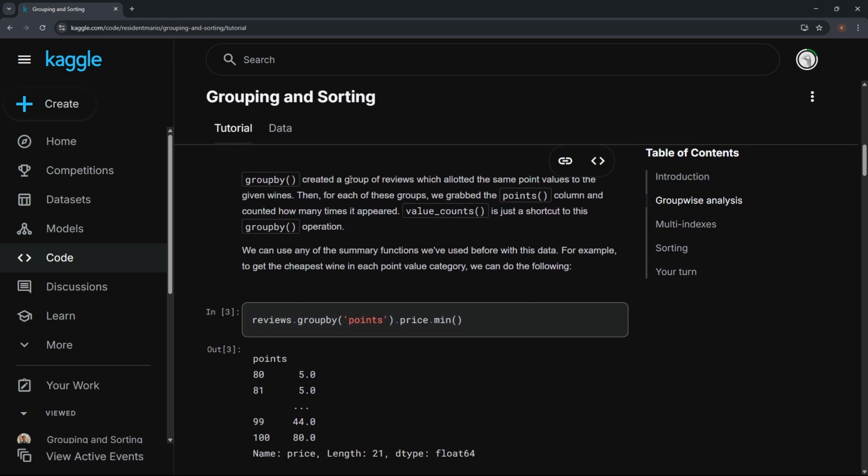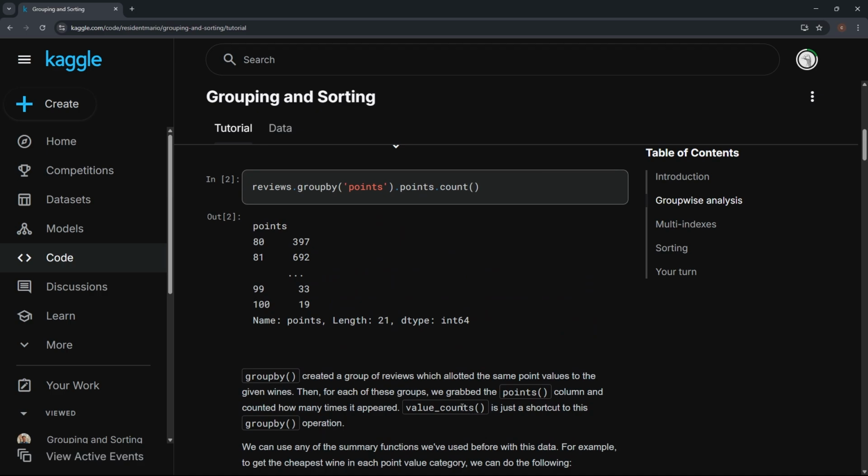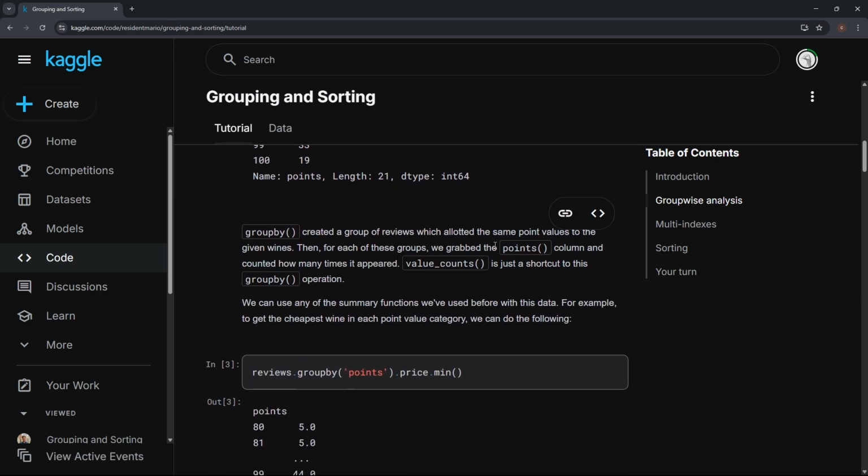Group by created a group of reviews which allotted the same point values to the given wine. So basically it grouped them by the specific point values. Then for each of these groups, we grabbed the points column, like we set up there, and counted how many times it appears. True. All right, so value counts is just a shortcut to this group by operation. So value counts is just a method with that stuff already in it.